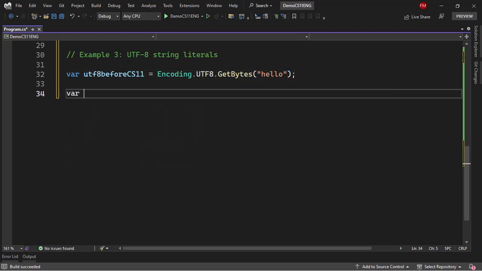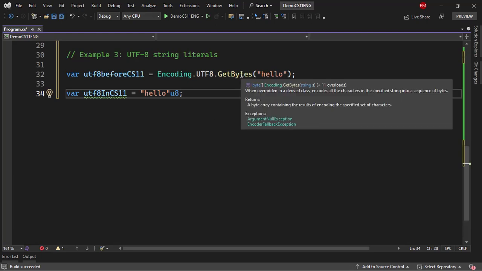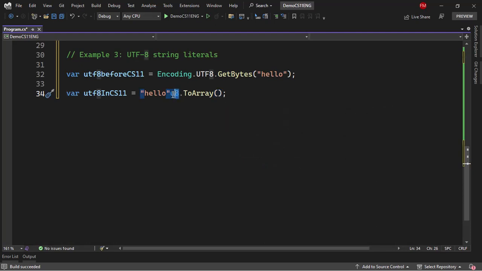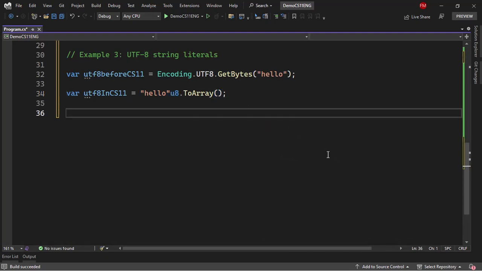Now, in C# 11, this is simplified by the following. UTF in C# 11, hello, U8 suffix. And it is basically the same. This one returns a byte array, and this one is a read-only span, but it is basically the same. I can do a ToArray here, just in case you want a byte array. But anyway, the idea here is that we have this new suffix here. Now let's move on from string examples, and now let's see something else.